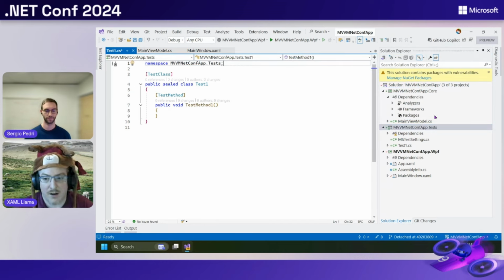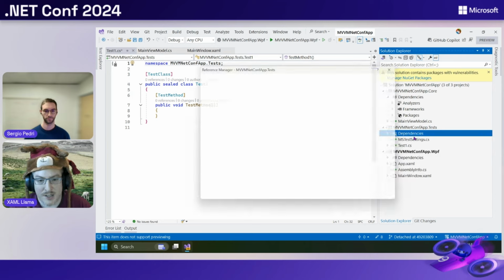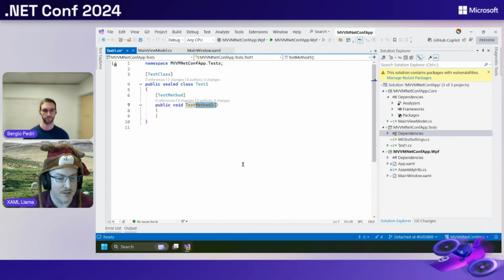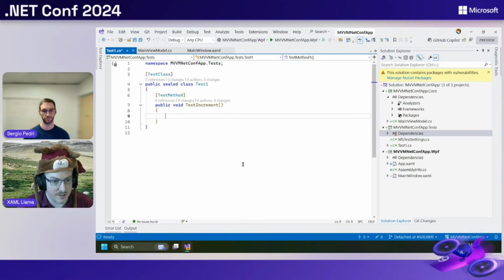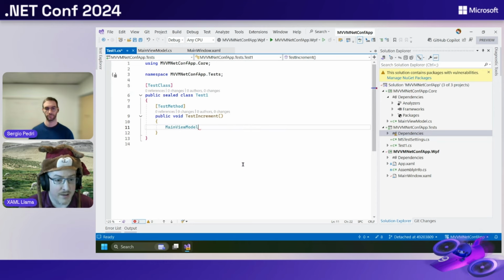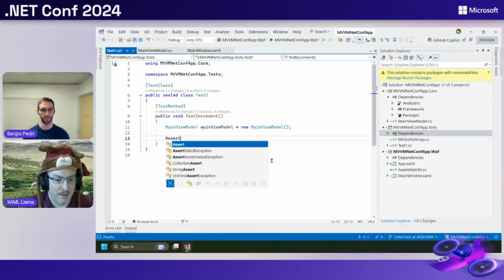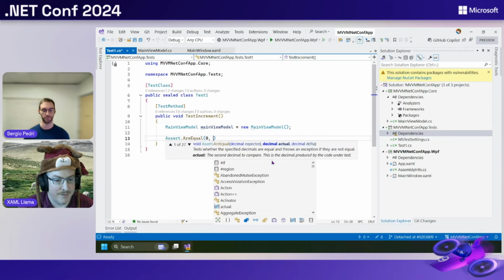Right, now I have to add, of course, a project reference to our core library, because that's what we want to test. Yep. And now we can just create a method, right? Like any other .NET class or system, I can just test my increment method. I can instantiate my main view model. Yeah, we're just testing any normal .NET library. Like we have no reference to WPF at all from here, which is nice.